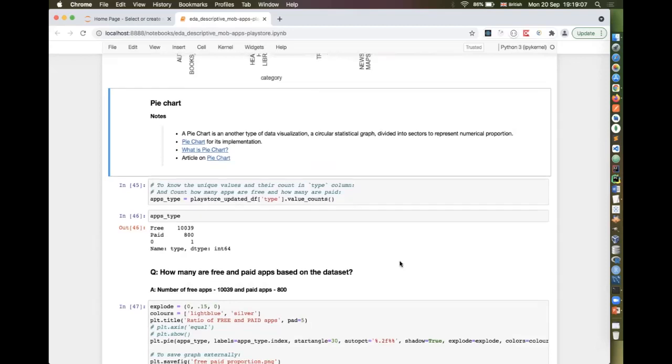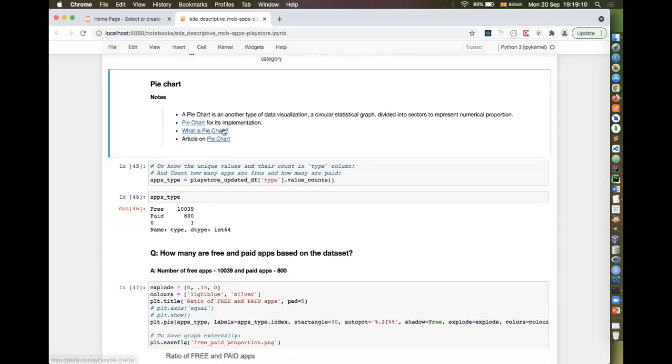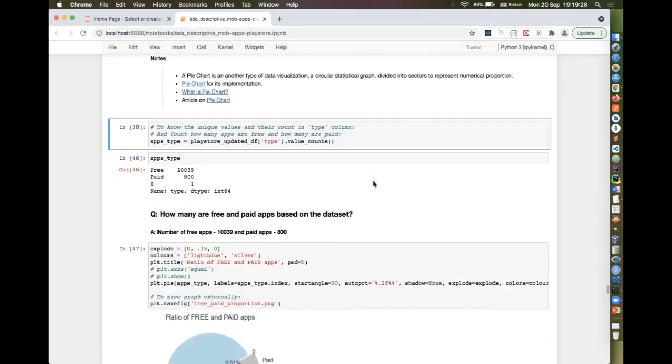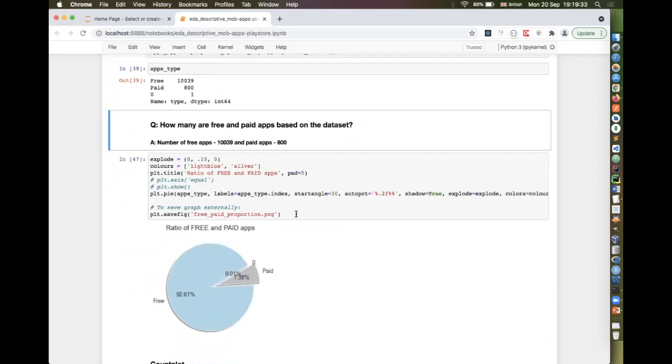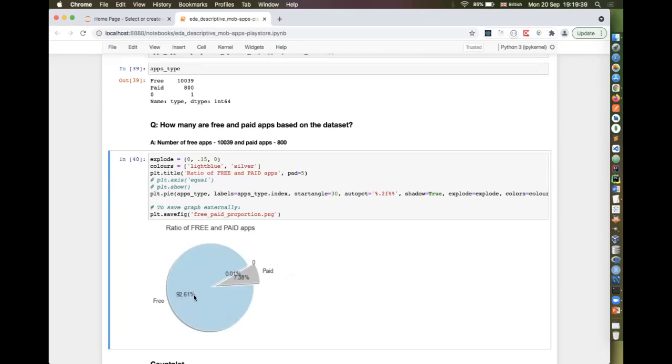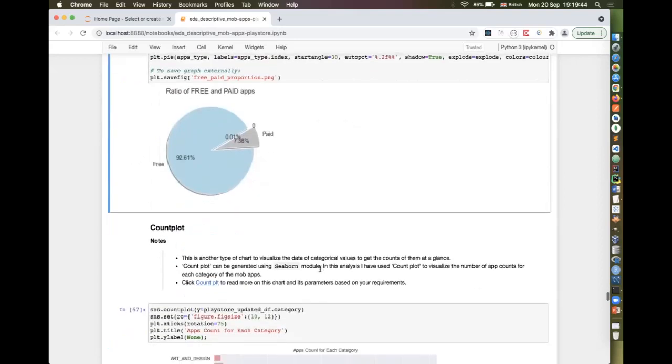Next, pie chart. You can read through what is pie chart and when its use case can be used. It is basically a statistical graph that will be displayed in circular format and divided into sectors, each representing numerical proportions. Here I want to know how many apps are free and how many apps are paid. That I want to visualize using pie chart. So here 92.61% are free apps and 7.38% are paid apps.